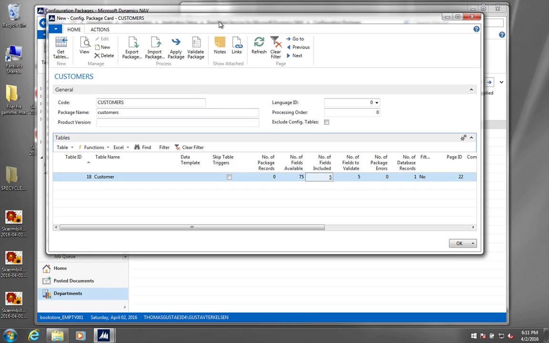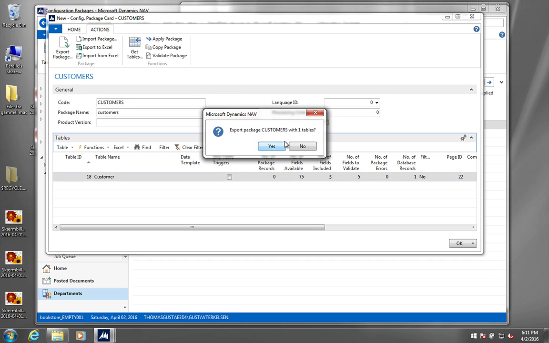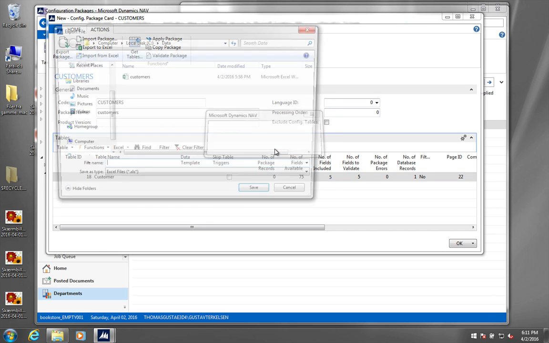I recommend that you always have at least one customer sitting in your table before, because then you can export that customer and see what format is needed in Excel. So you click Export to Excel. Obviously this requires that Excel is installed on Windows, and just for the record, if you are setting up NAV in a VirtualBox or Parallels Desktop, which I am doing right now, you need to install Excel directly on Windows. So you click Export to Excel, and you click Yes.